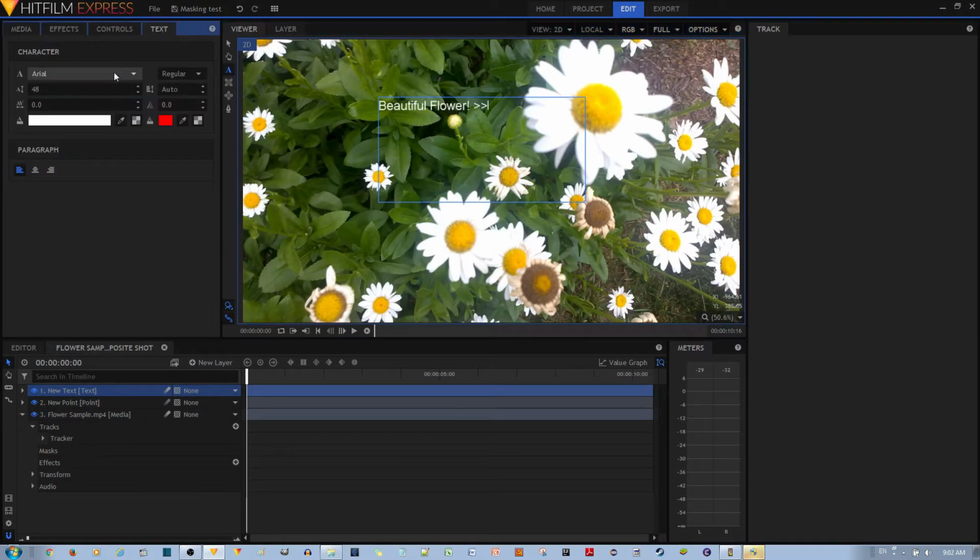Go to the text option. I want to make it a little bigger. Let's say maybe about this big. Sure. I'll drag this about the center. Honestly, it's already kind of centered. So something like this, okay?